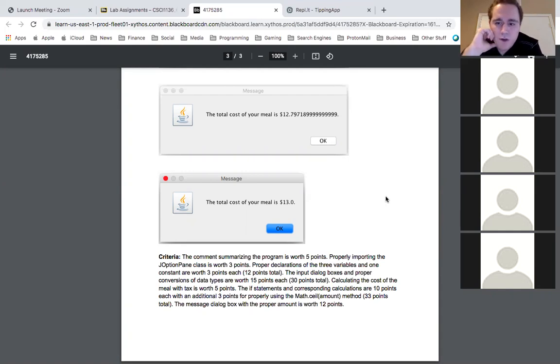Okay, so that'll cover everything for the directions. Next, I'll go ahead and switch over to REPL and do a quick real-time demo of what this lab should look like, with me going through each one of the input dialog boxes and then getting that final message dialog box. But before I switch over to do that, does anybody have any questions about the directions so far?